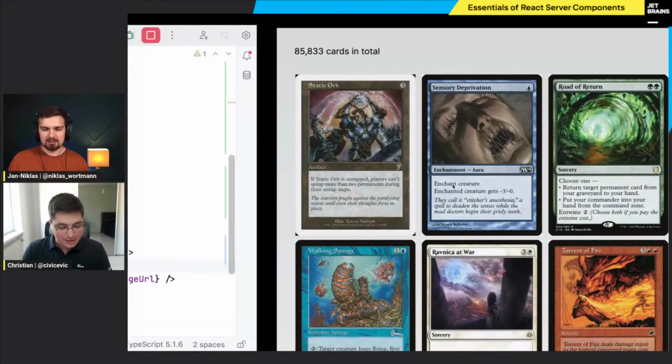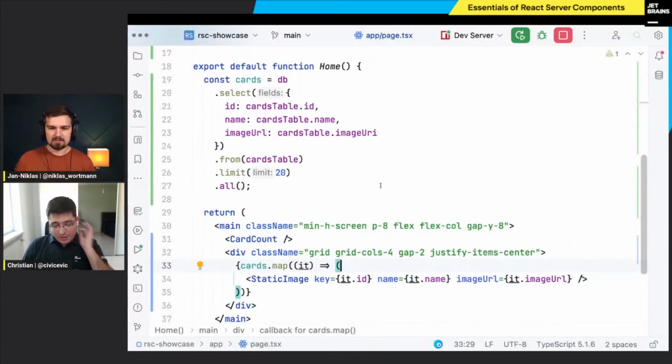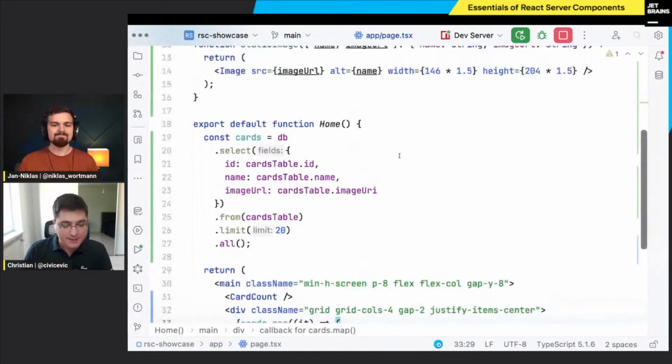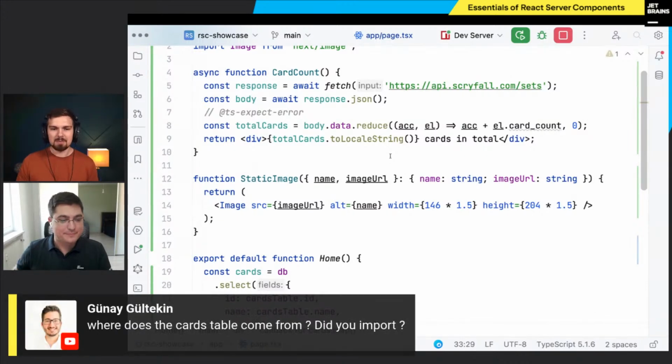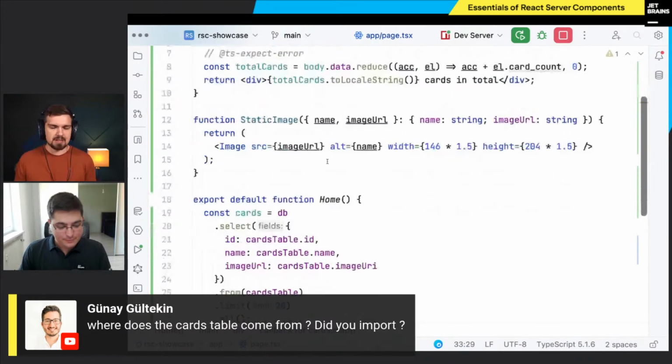Awesome. All right. Even though that was not a lot, maybe there are already some questions regarding async functions, async components, and data fetching. We got a couple of questions already in the chat, so let's go through them one by one. And let me get this on the screen. Bam. So we have one question. Where does the table come from? Did you import it up front? Where's this data coming from?